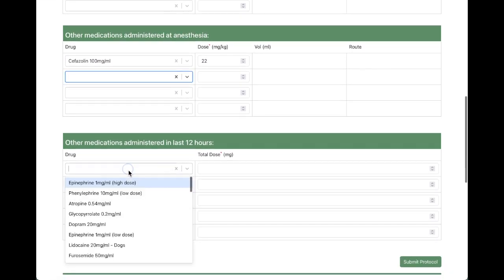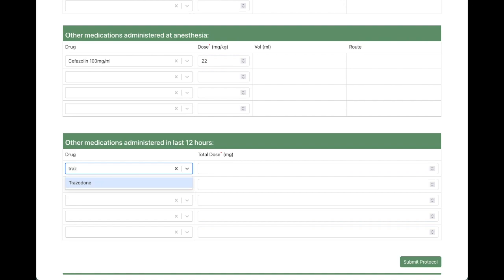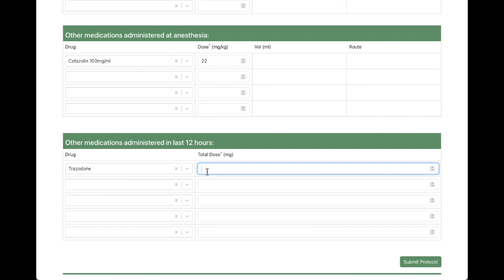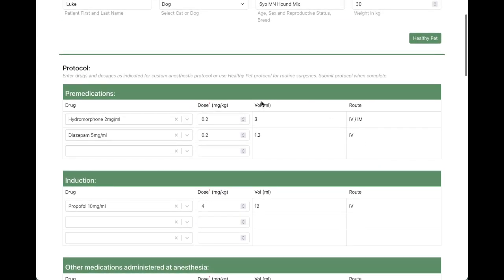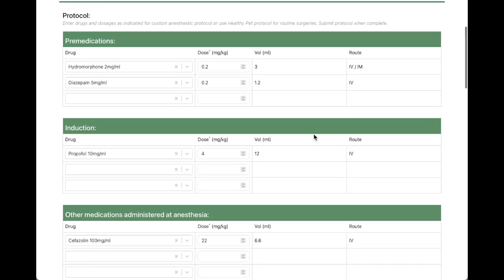And then at the bottom, there's a space for you to enter any drugs that the patient might have received in the 12 hours prior to the anesthetic event. So you would submit this protocol, and what the app does is it returns the calculated volume for each of the drugs that you requested in the protocol.